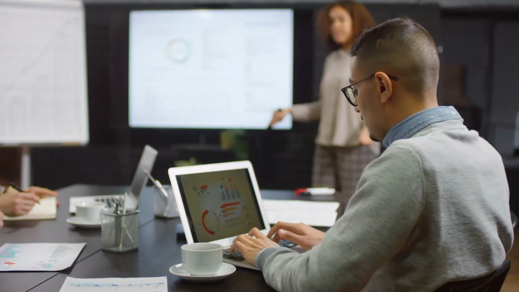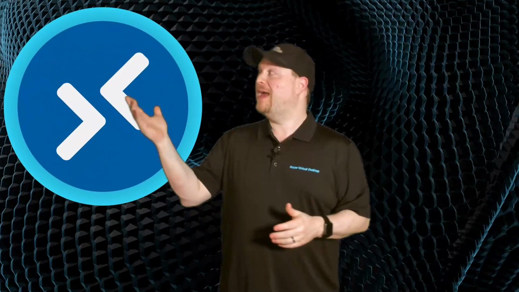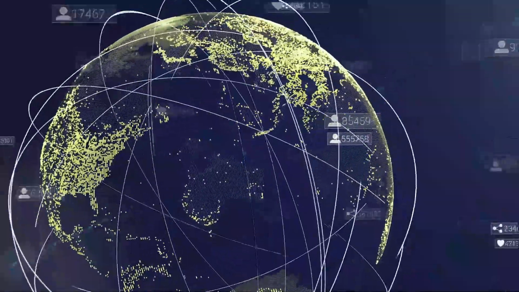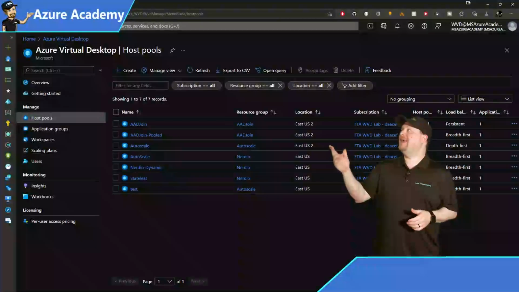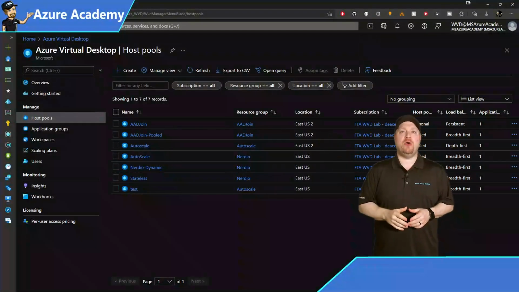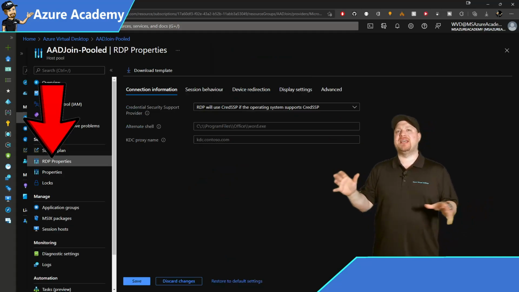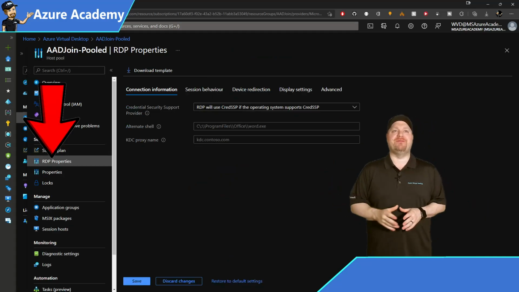And this is especially true in a service like Azure Virtual Desktop. Since those screens that your clients use can literally be anywhere and on any device, and since there are so many ways that your data could leak out of your environment, we have a lot of features to help protect you. Over here in the admin portal, go ahead and click on a host pool and then click on RDP Properties. These are all the settings that control the look and feel of your environment.